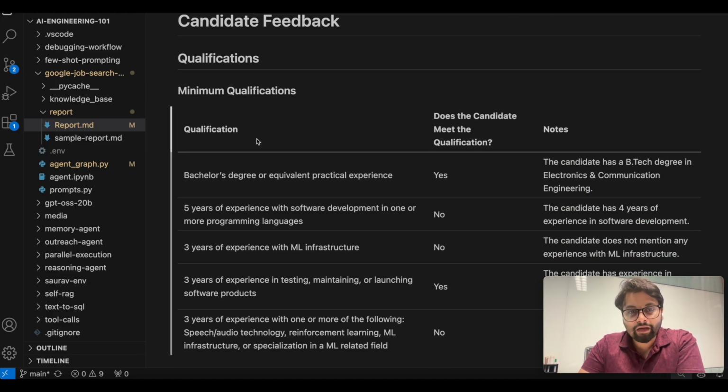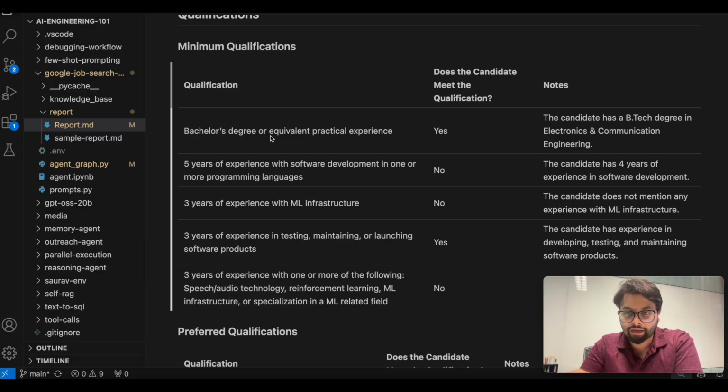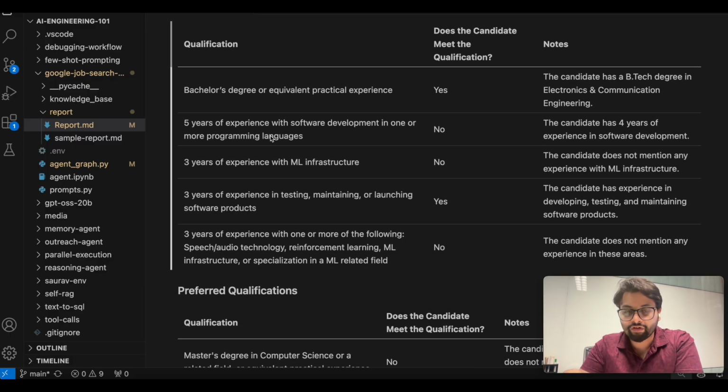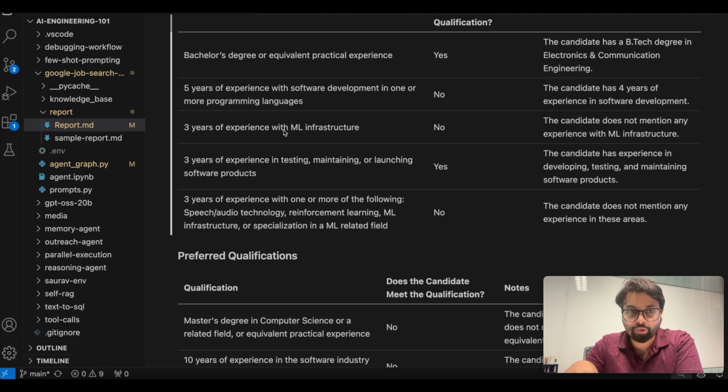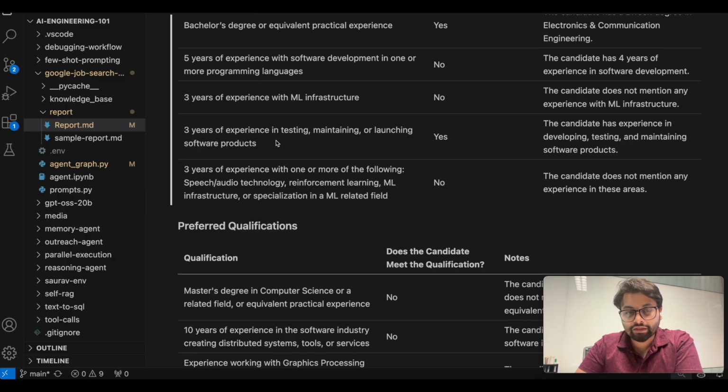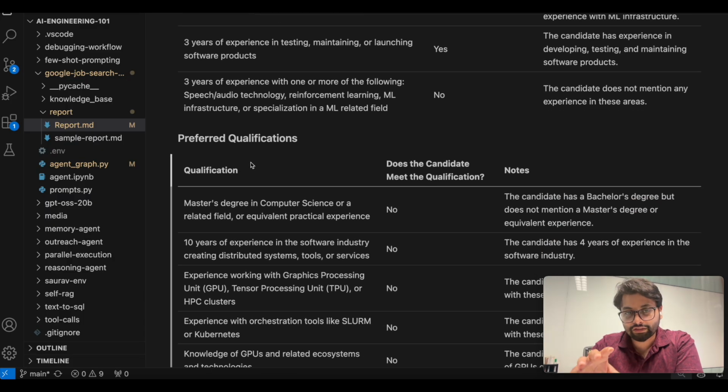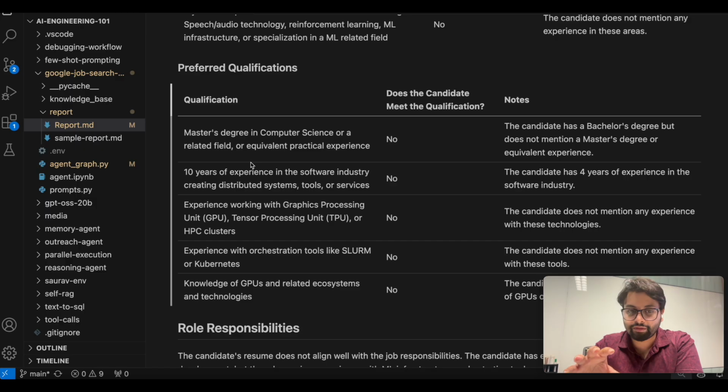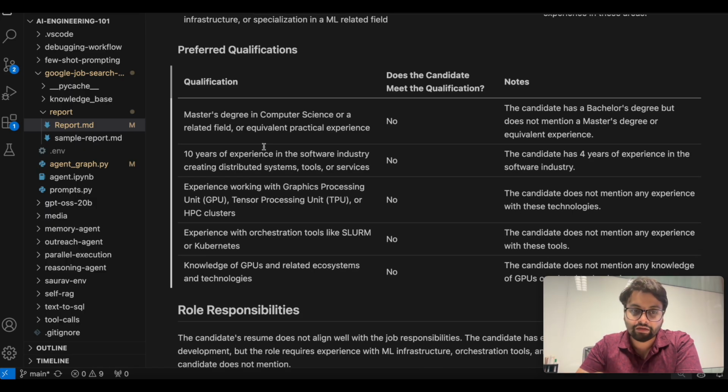This is the candidate feedback. We have gone through this report, but I am showing again live how the report looks once we run it. It will have multiple details. Now this information is for a single role, and this information will be there for another role and another role as well. So this is a detailed report on the first role.